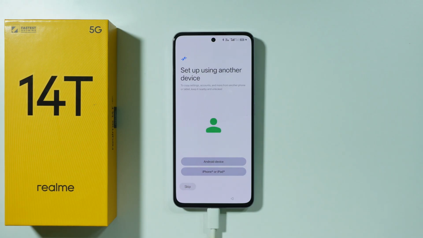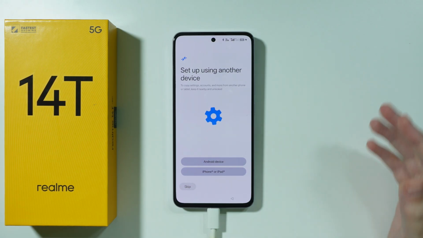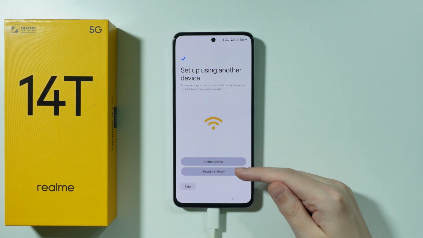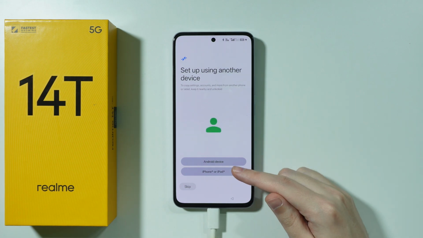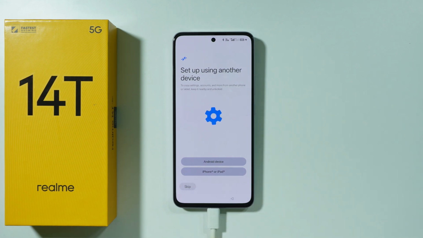Then we can set up our phone by using another device. So if you have your old phone, then you should be able to prepare it, and then you can transfer the data. You can transfer from Android device as well as from the iPhone or iPad. In my case, I'm gonna perform a clean setup, so I'm just gonna skip.